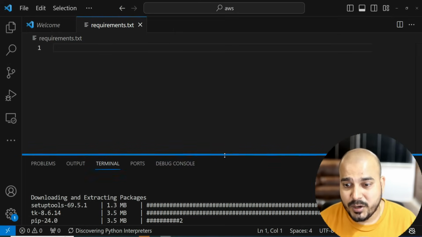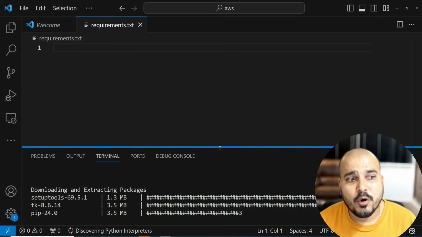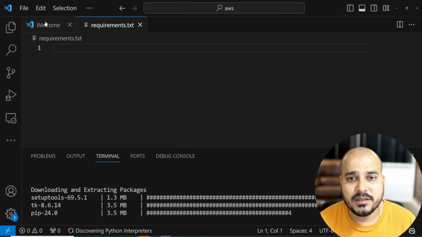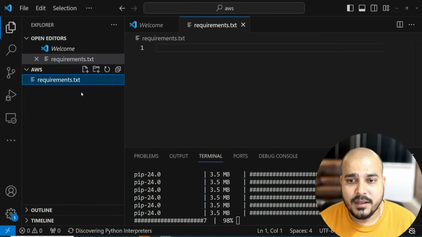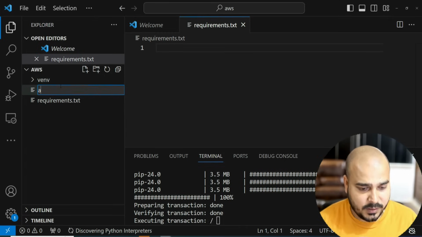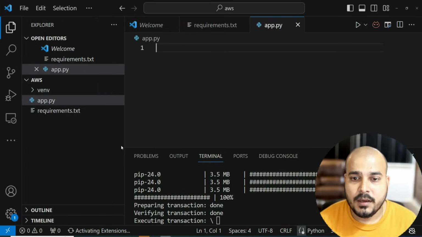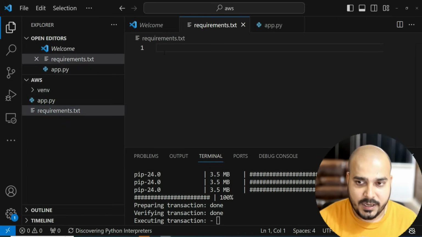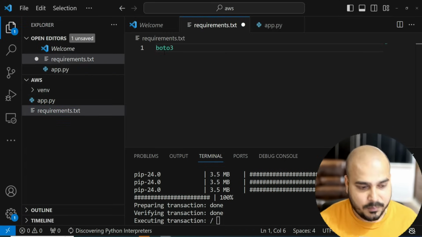So there are two important things that I'll do. First, let me go ahead and write the code for this. What all things I actually require, I'll be writing it. Let me create a file also, app.py. Okay. In requirement.txt, the first library I actually want is nothing but Boto3.